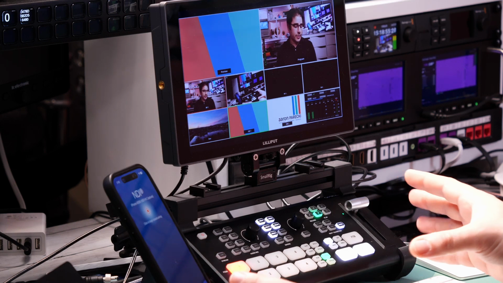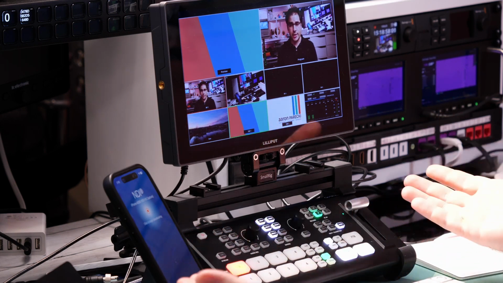Once you have the NDI feature activated, the next thing you want to do is set up the network. Really, all that matters is that your OSEE GoStream and your iPhone are on the same network. So in my case, I have my phone connected to the Wi-Fi access point in the studio, and that's on the same network that the GoStream is plugged into over Ethernet.